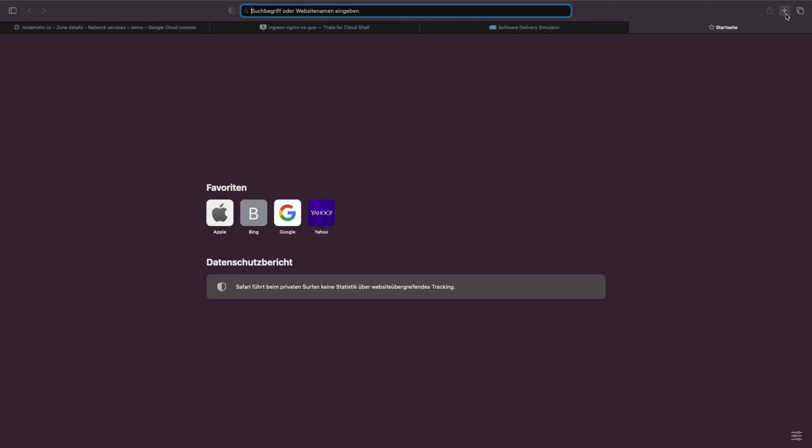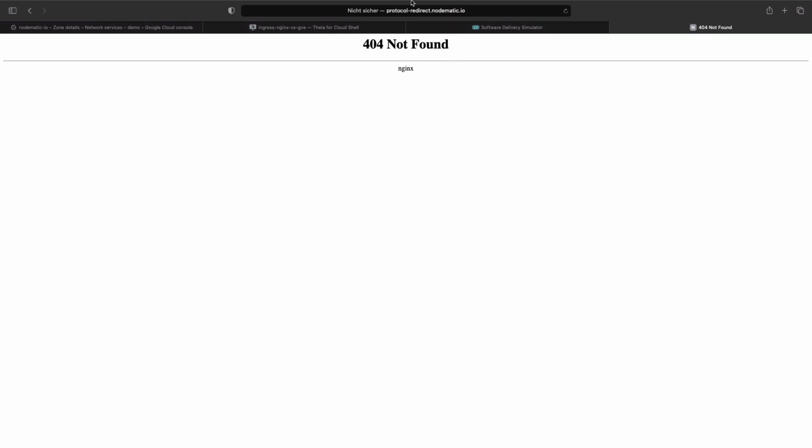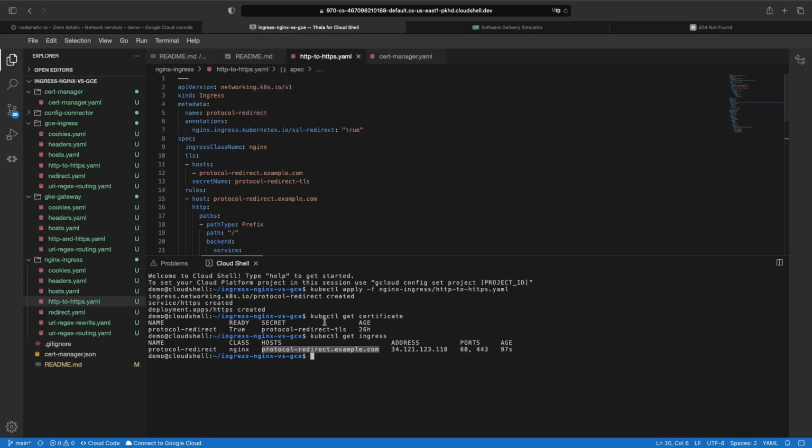Alrighty, so for the visual folks out there, let's actually see this Ingress in action. We'll manually specify HTTP here in order to see the redirect, and it looks like we'll need to give this just a couple more minutes to finish creating. While that finishes out, let's walk through the equivalent examples in the GCE Ingress and Gateway API cases.